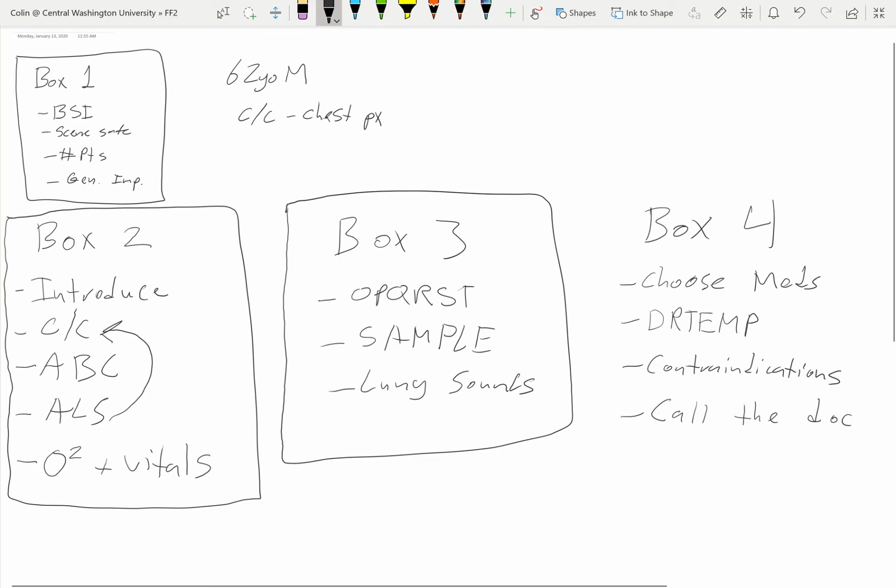You just need to be ready to be able to answer any question the doc would ask. So if they say, what medications are they on, you need to be able to repeat back to the doc what M from SAMPLE was. Or if they say, how long has this been going on for the patient, you need to be able to recite T from OPQRST. So that'll be the end of box 4.